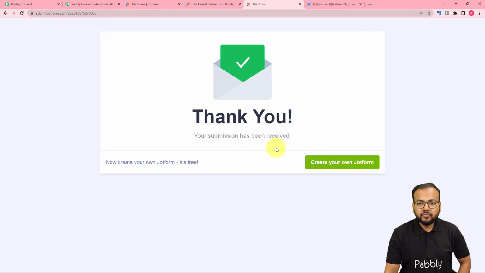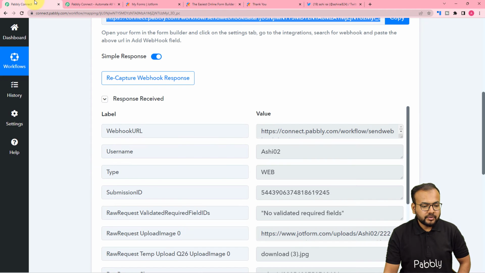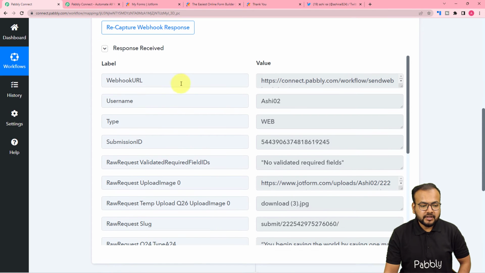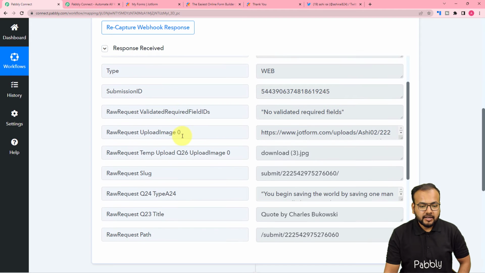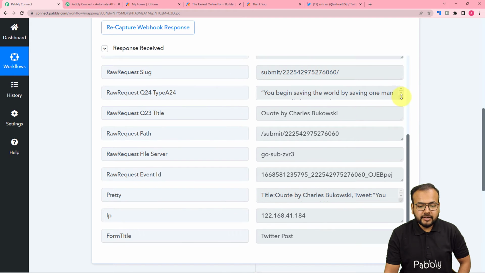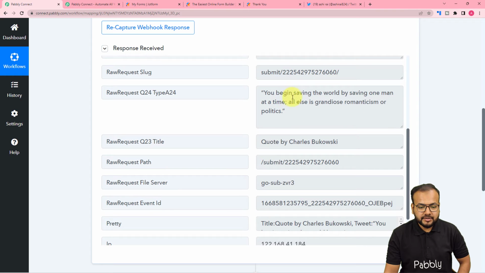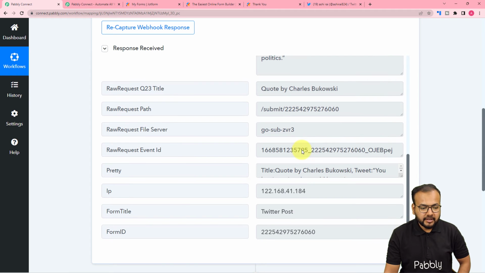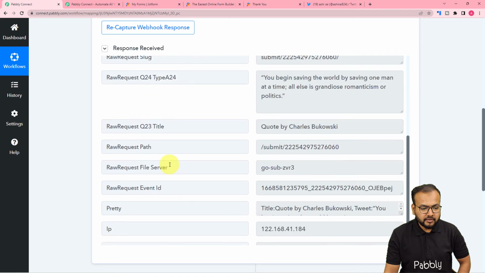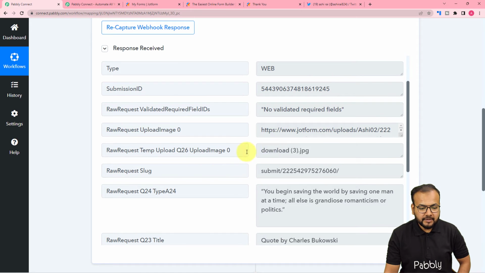Let's check in our workflow if we got the data. So here you can see, guys, we have received the response here like this, and it is showing here the content I have filled in the form. You can see the quote, the title, and the image also is here. You can see this is the image, right?